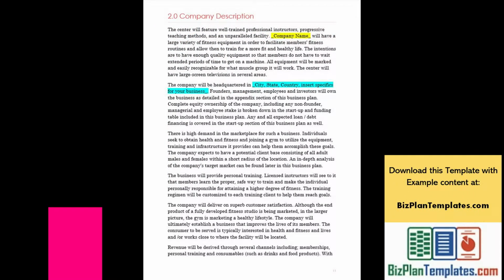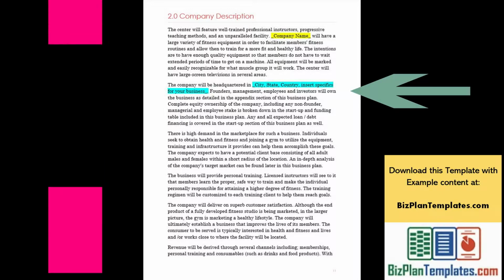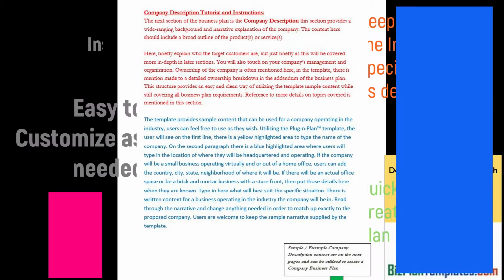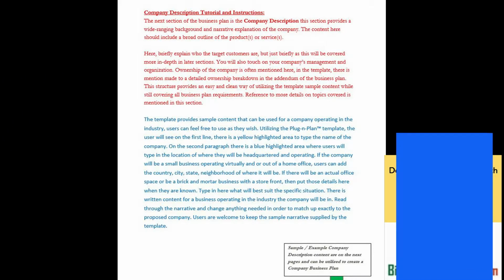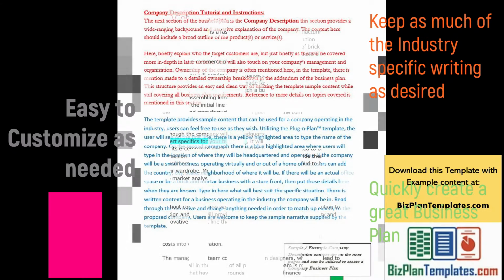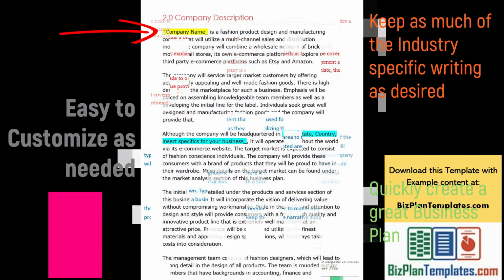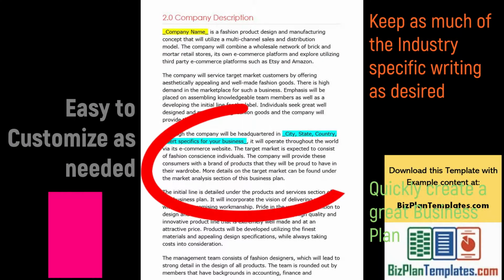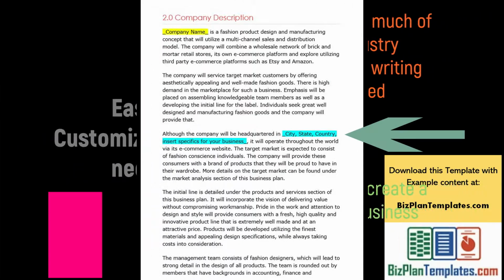In the second paragraph, there is a blue highlighted area where users will type in the location of where they will be headquartered and operating. If the company will be a small business operating virtually and/or out of a home office, users can add the country, city, state, and neighborhood of where it will be. If there will be an actual office space or a brick-and-mortar business with a storefront, then put those details here when they are known. Type in here what will best suit the specific situation.